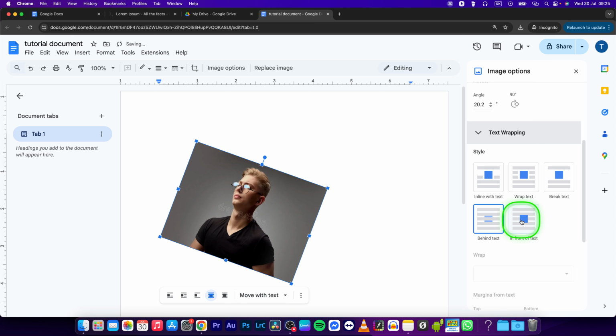Now you can just choose from these quick layouts if you want, and you can recolor it if you want. As you can see, you can make a different color. You can make adjustments like opacity, brightness, contrast, or reset it if you want.